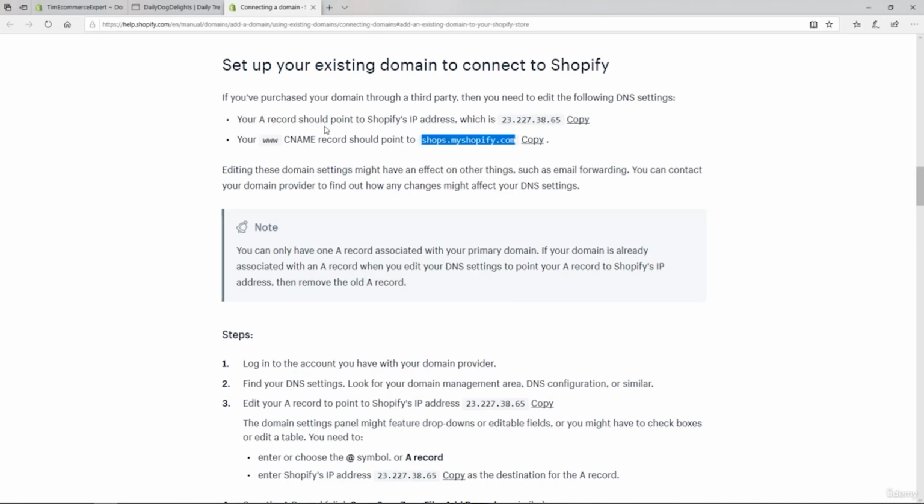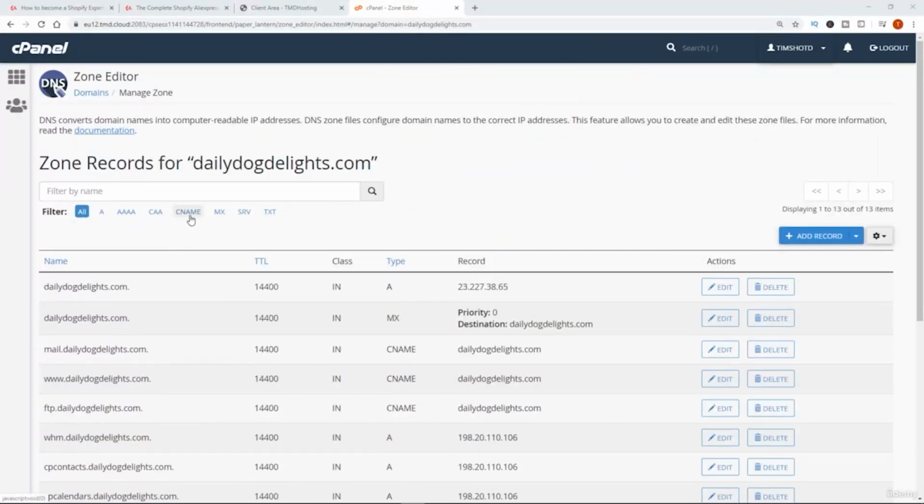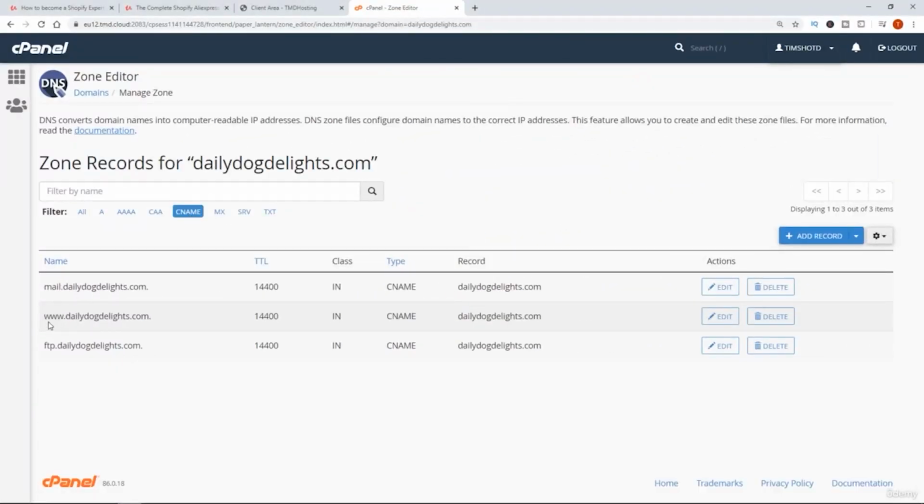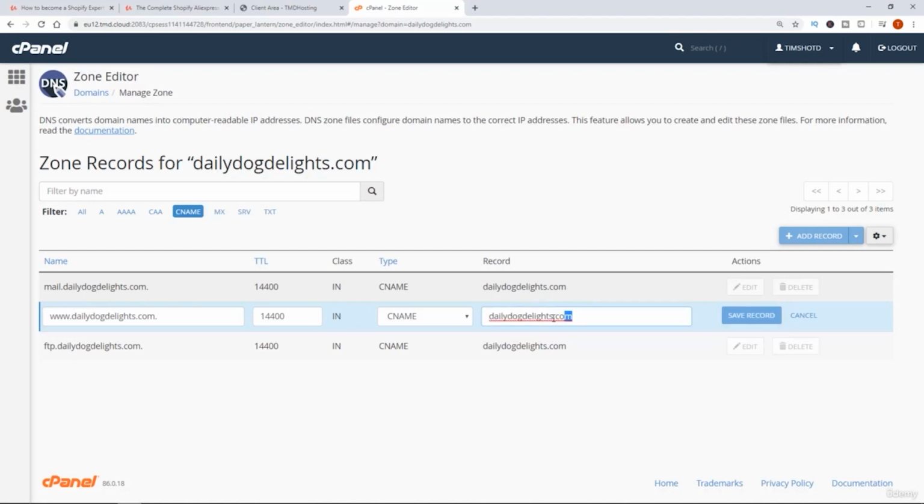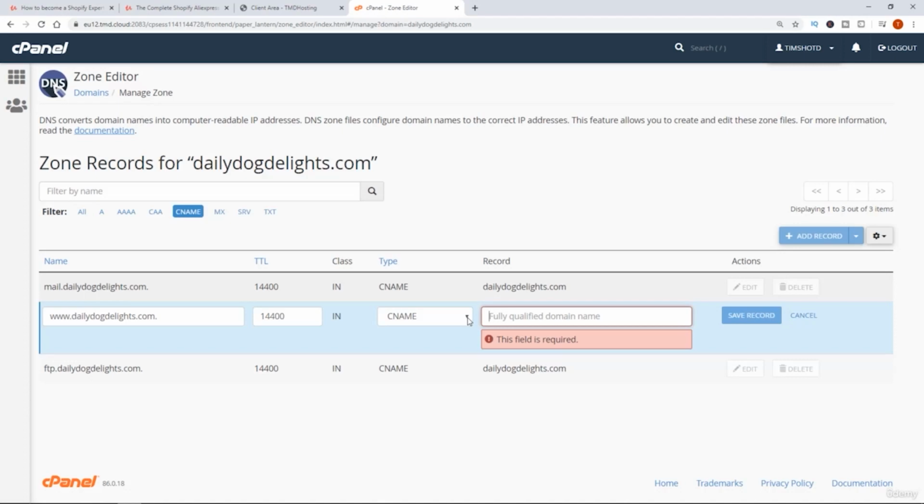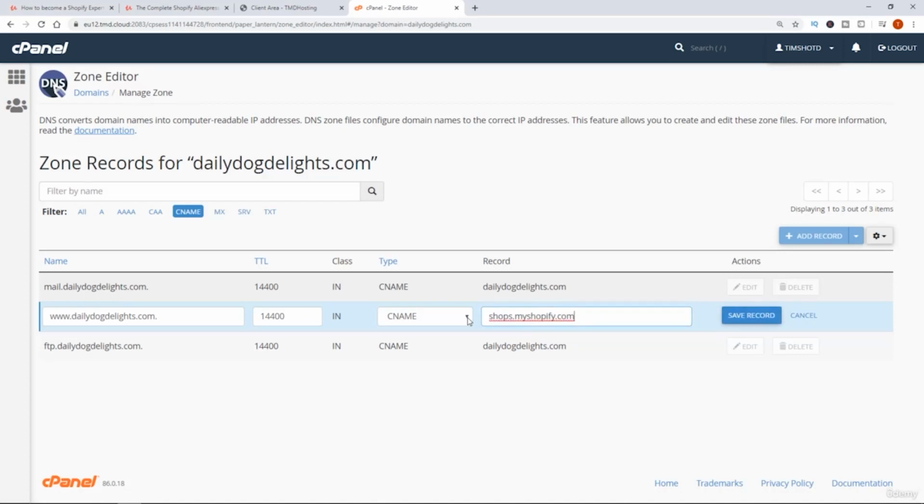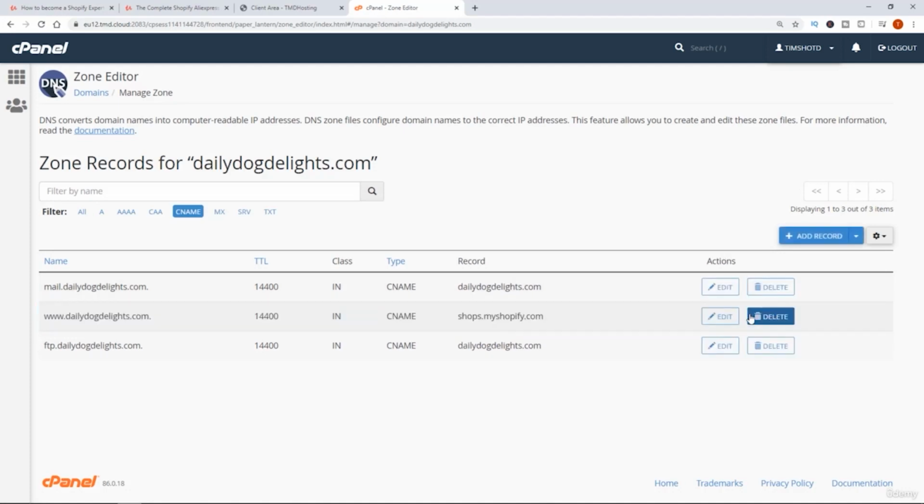So at this point, we want to head back to our TMD logging area. And this time we want to go to the CNAME. And then where you then see your domain, so the www, go over and edit that. Take out this record here. And this time paste in what you had, right? So shops.myshopify.com. And once again, just simply click on Save Record. And that is that. No more technical fiddly stuff to do. You are done. However, there is just one more thing we need to consider.